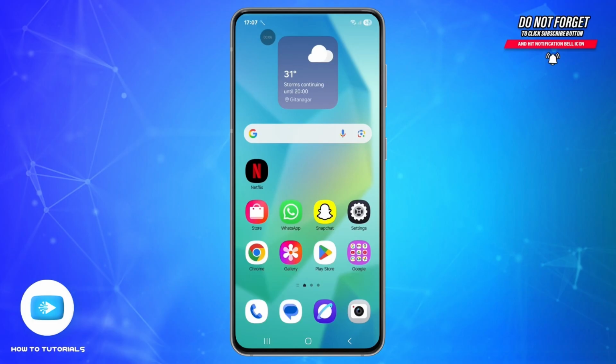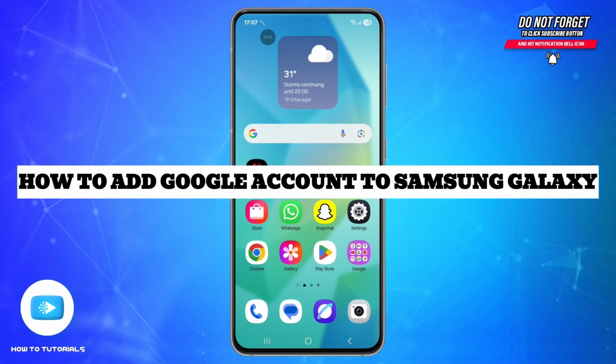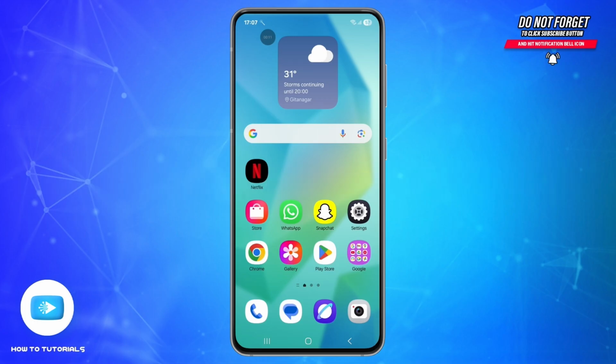Today I will show you how to easily add a Google account to your Samsung Galaxy phone. This is really useful if you're setting up a new device, adding another Gmail for work, or syncing contacts, apps and files. So yes, without any further ado, let's get started.